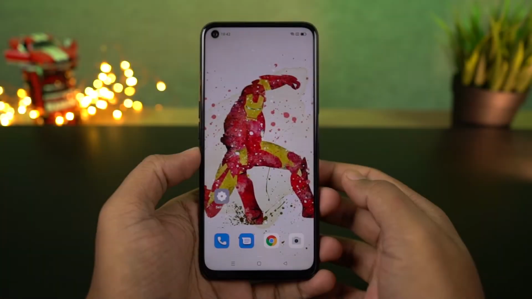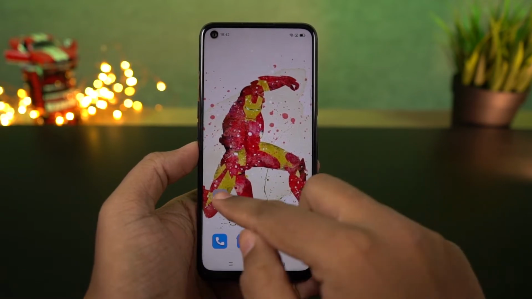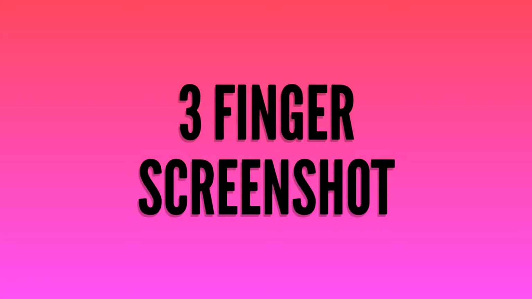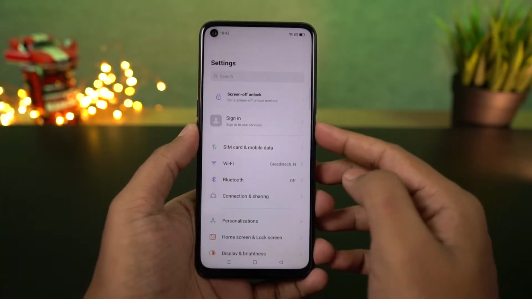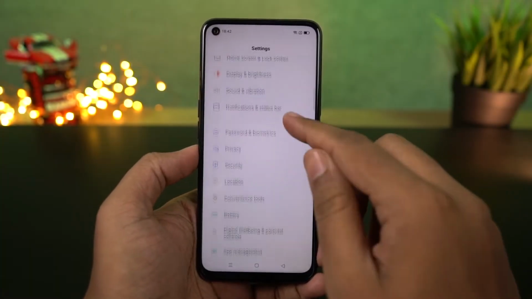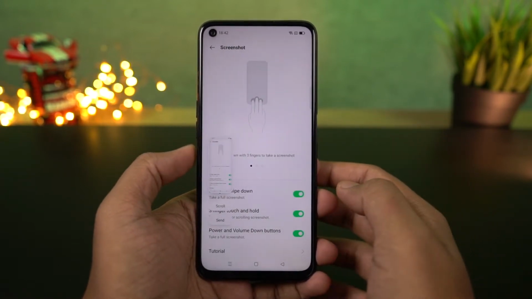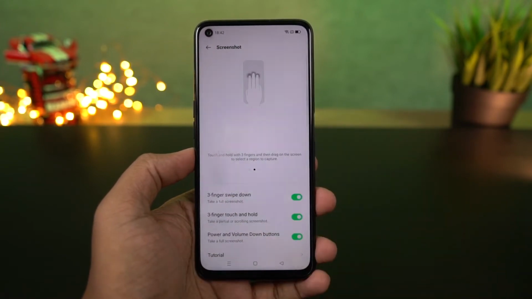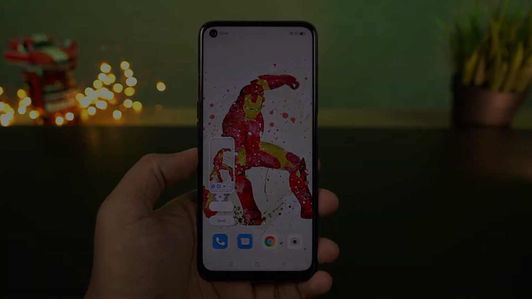Next, I'm going to show you different ways to take a screenshot on this phone. First we have the normal way, where we use the buttons. Just press the volume down and power button at the same time to take a screenshot. Next, we have the 3-finger screenshot gesture. This feature is enabled by default. To take a screenshot, you can just swipe down using 3 fingers and your phone will take a screenshot. It's just like pressing the buttons, but instead you swipe down using 3 fingers. Personally, this is my favorite way to take a screenshot.